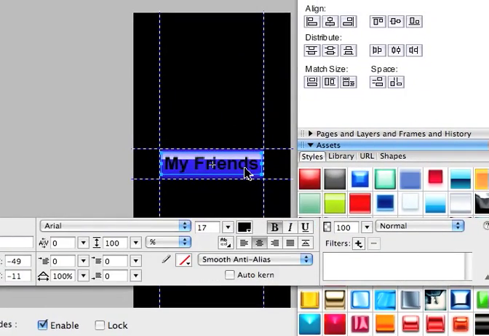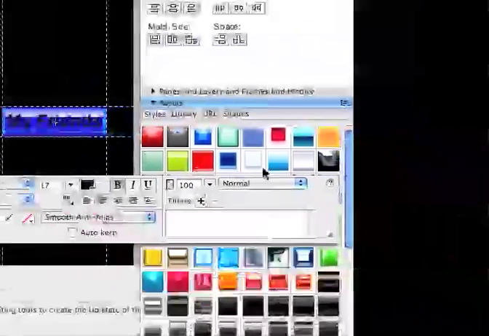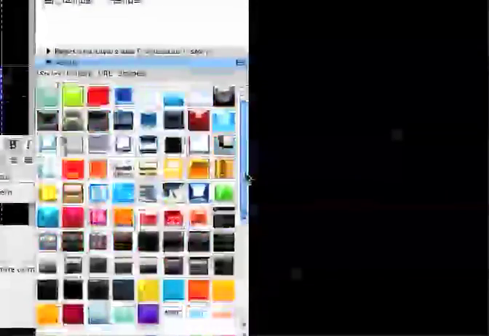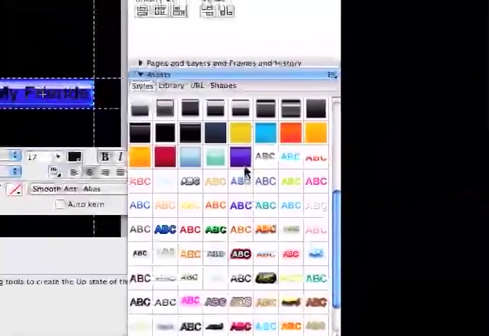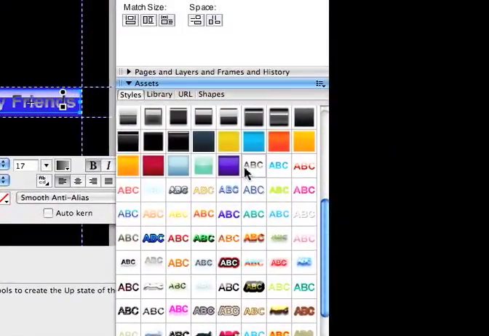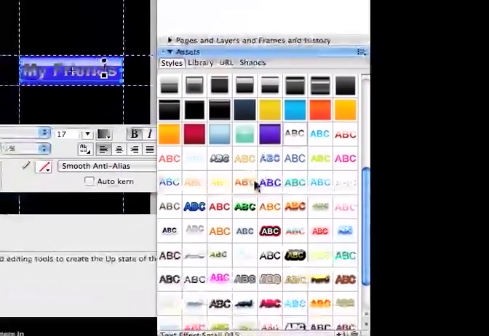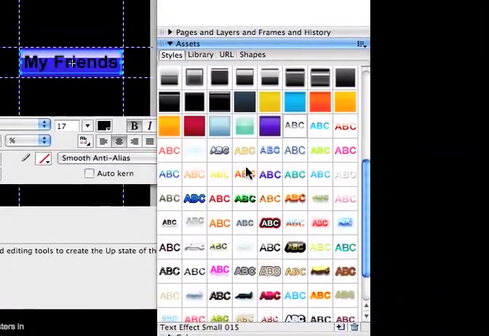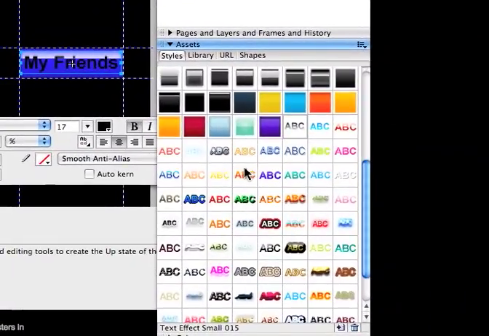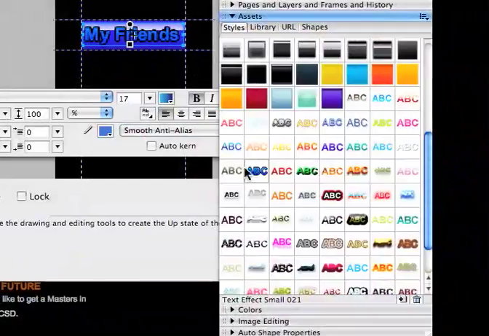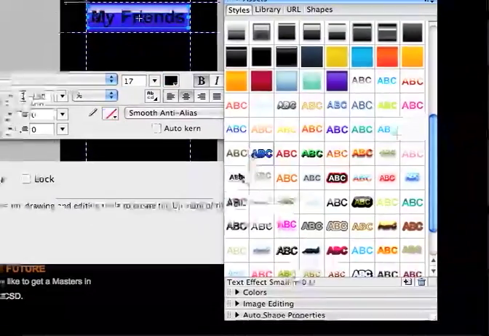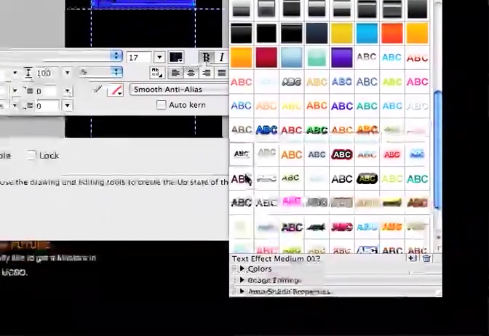If I wanted to change my text, they do have some choices down here that were designed specifically for text. I would want to make a choice that would show up. That one doesn't show up too well. I like to hit Apple Z every time I make a choice, and then if I don't like it, it goes back to where I started. That one's not too bad. That one's just crazy.